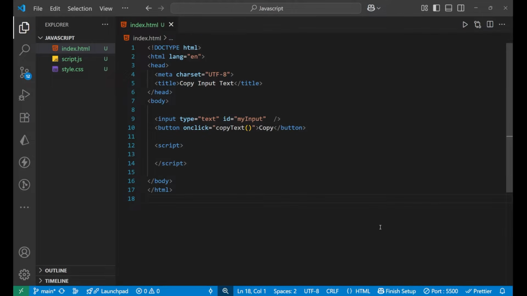Hello everyone, in this lecture we are going to learn how we can create a copy button for an input field, such that whatever we write inside the input field we can copy with the help of the copy button. You have seen this kind of functionality on most websites with passwords or details that the user inputs, where you can simply copy it. That's what we are going to explain today, how it functions.